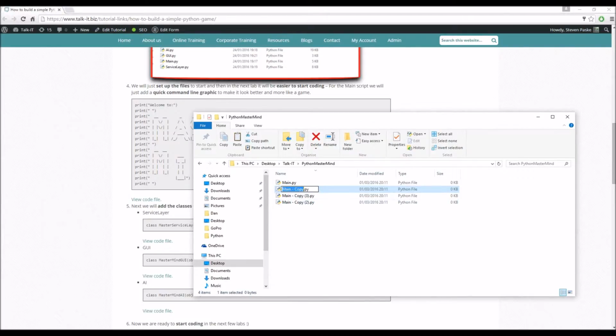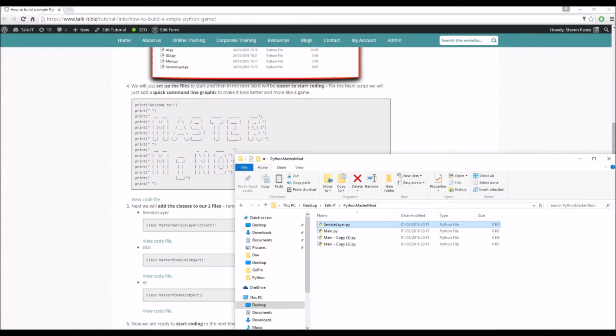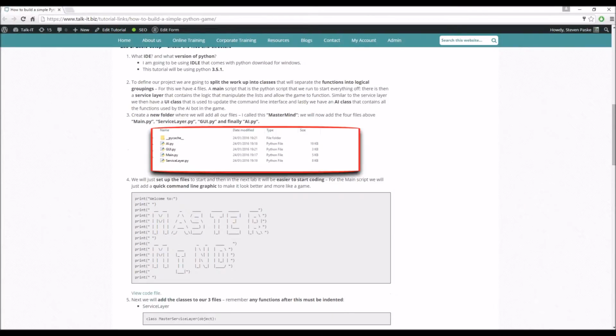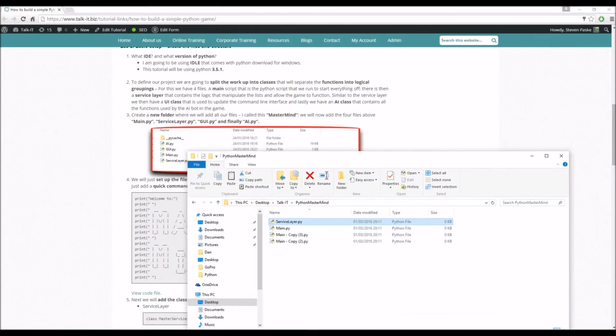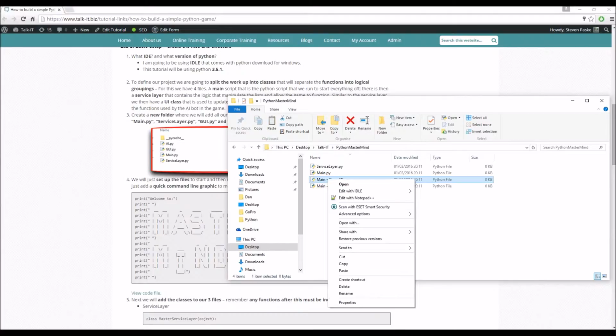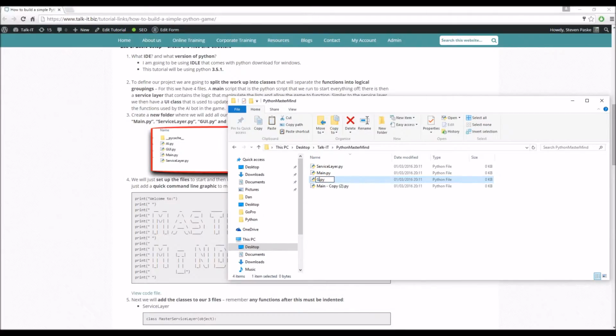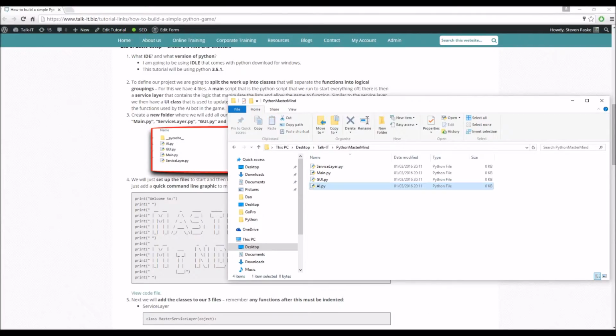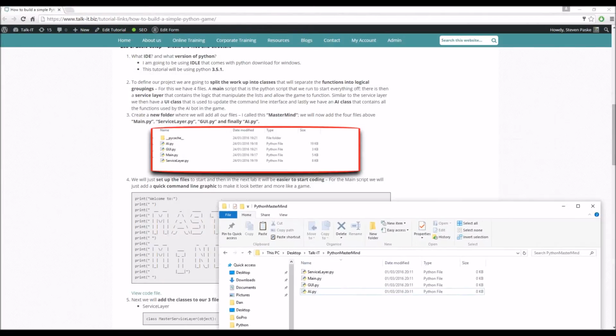We're also going to have a service layer. Just want to check my wording on this. So we have a service layer one. We're going to have a GUI. Rename GUI. And then we're also going to have an AI one. These are modules, and then we're going to want to actually put the classes inside of those.